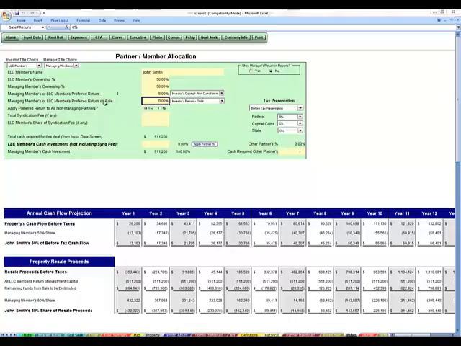Now, do we as the managing member, or the LLC member, get any type of preferred return on the sale of the property, or do we split the proceeds from the sale based upon the percentage split up here, 50-50?